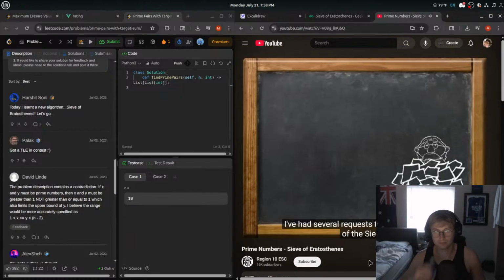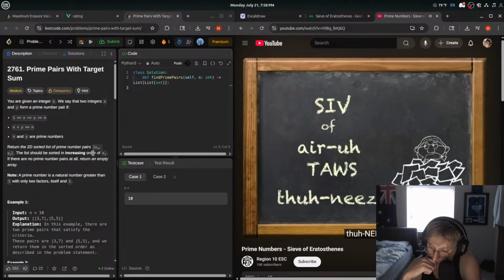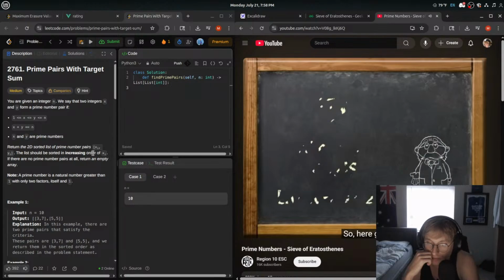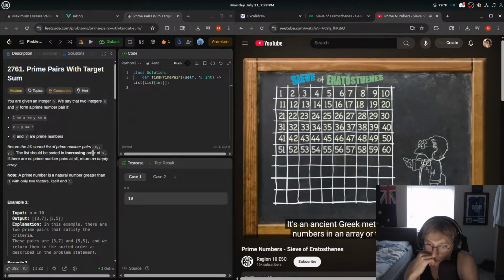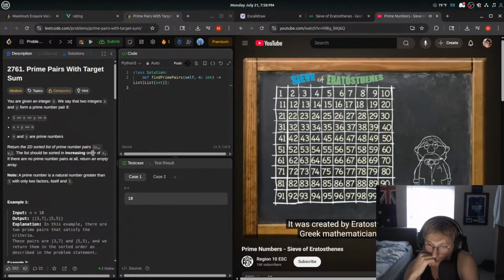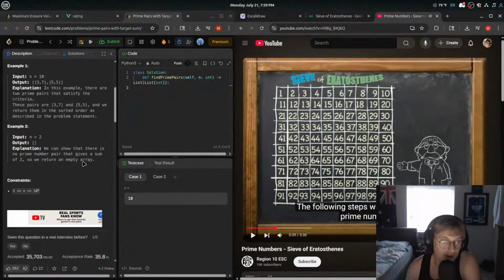I've had several requests to show the workings of the sieve of Eratosthenes. So here goes. It's an ancient Greek method of finding prime numbers in an array or the hundreds chart. It was created by Eratosthenes, one of those Greek mathematicians from way back. We can use this to identify prime numbers up to 100. The following steps will help us find the prime numbers.